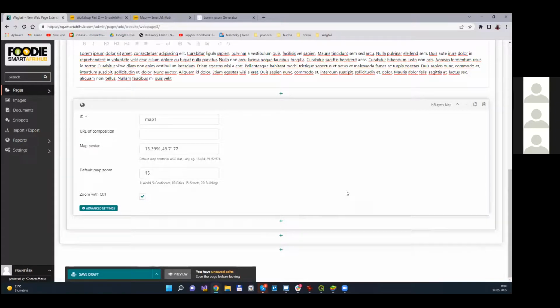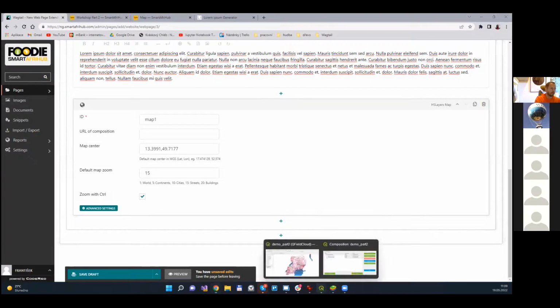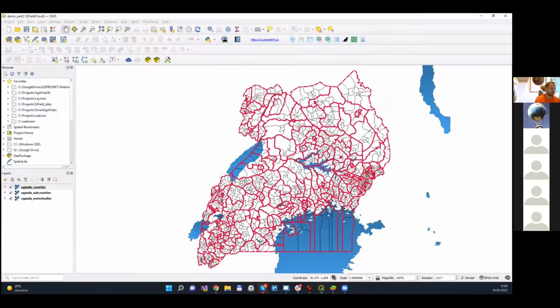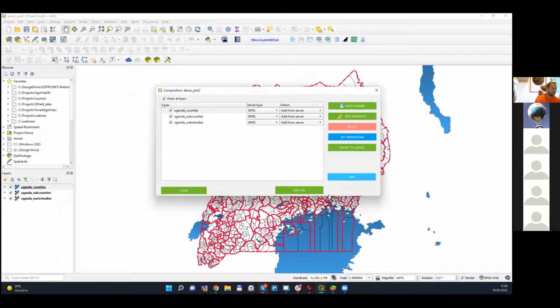But I've promised you to publish your own map in the page. So if we go back to QGIS and our map we have created, you can see this button here, copy URL. And we need this URL to be able to publish this map in the web portal. So if I click on it, you can see that the URL was saved to the clipboard.